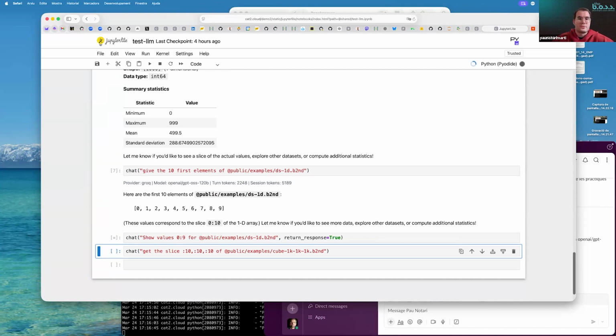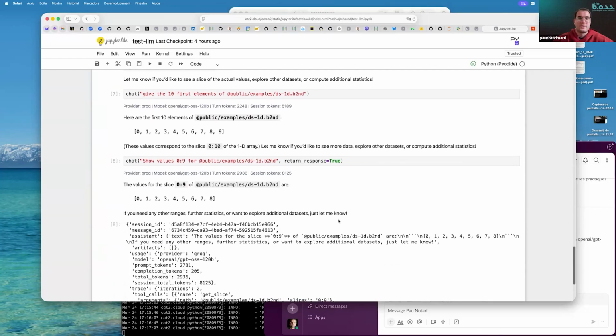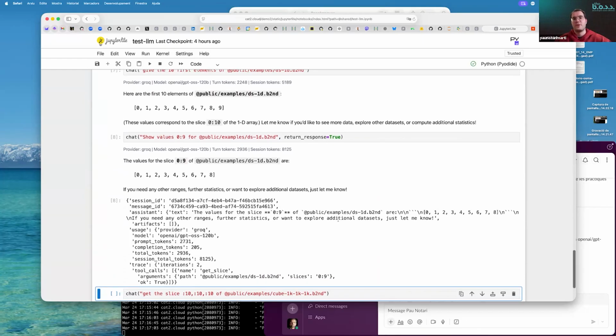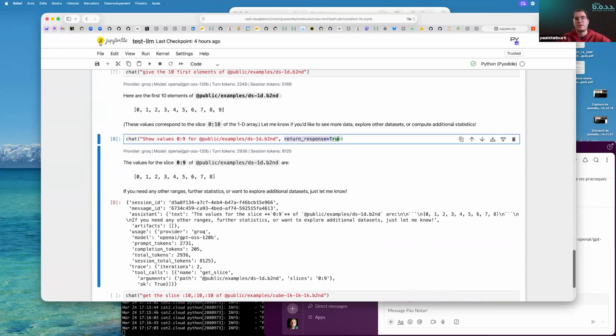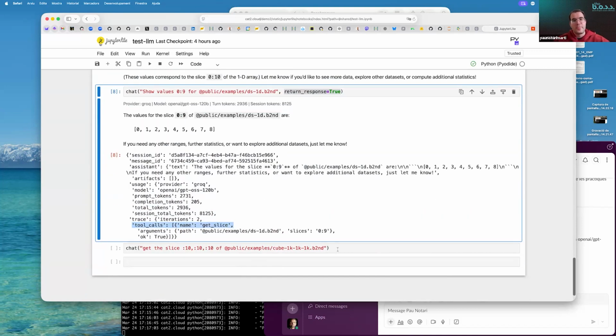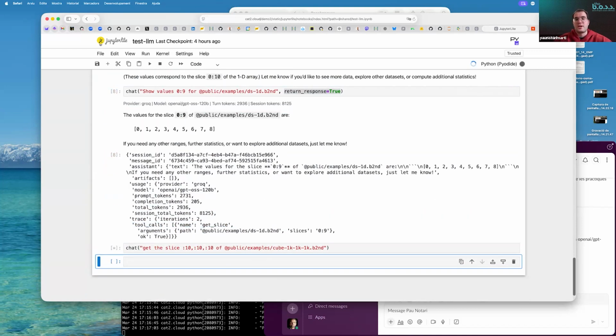And well, you can also do several other operations, like in this case, activating the option of return response, which gives you all the insight of the agent. So you can see the provider, the model, and other options. But the most important maybe is the tools that the agent is using, just in case you want to know what exactly it's doing, or to take note of what are the operations that you need for the research you're doing.